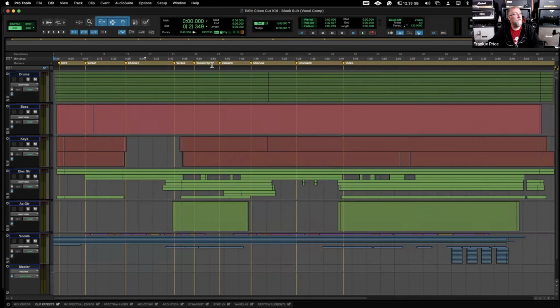Next, markers. Let's talk about markers. Please add markers for every section and important point in your session. Look for verses, choruses, bridge, solos, etc. To do that, make sure your marker window is open. It's going to be right there. You can turn that off, but please open it and use it. Very useful.